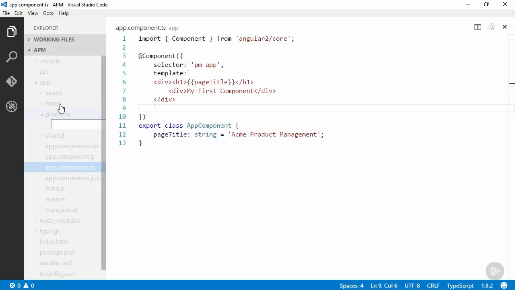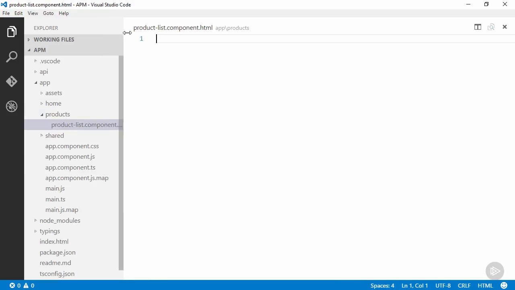By convention, the name of the template is the same name as the component with an HTML extension. We'll call our product list component product-list.component.html. Let's widen that up a little bit. Now we are ready to create the HTML for our template. Let's start with the heading.